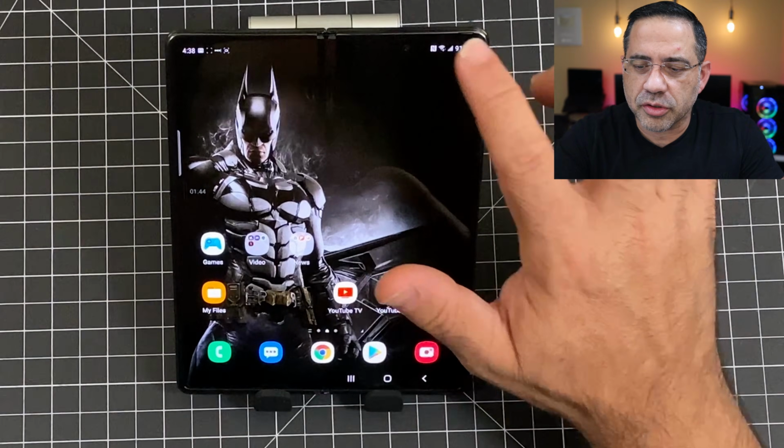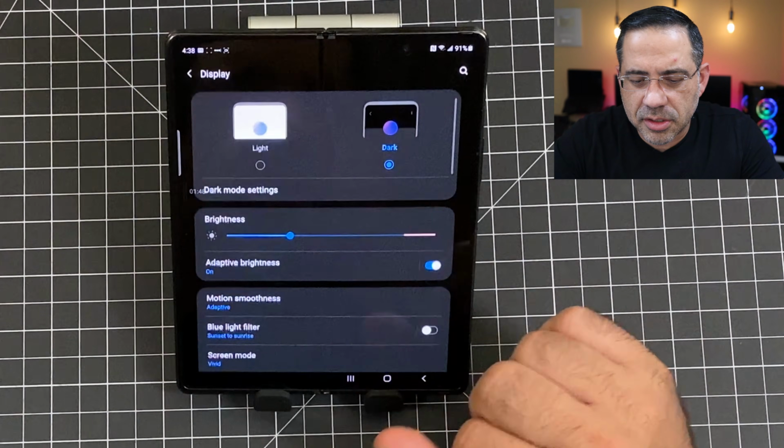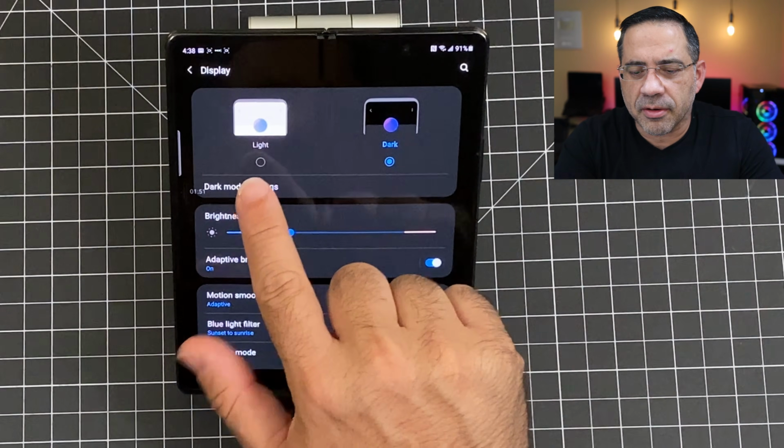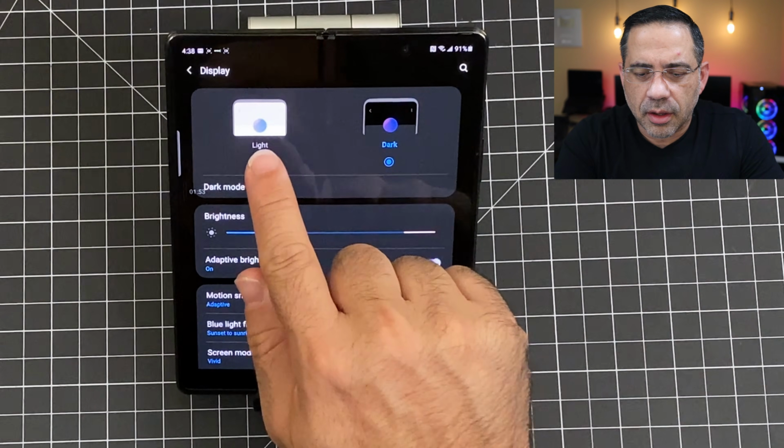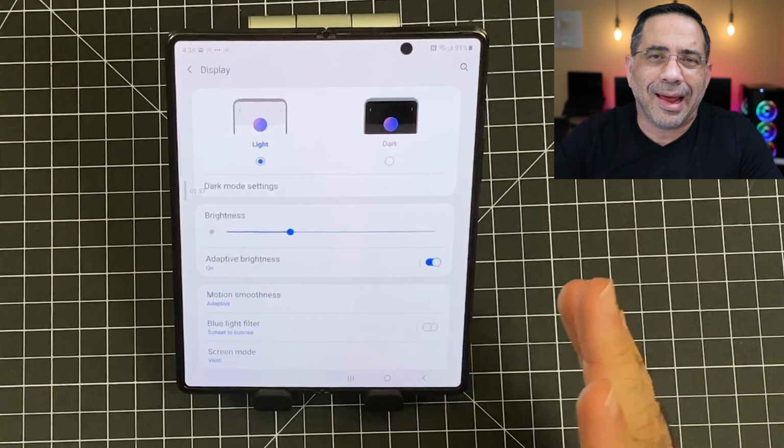Now the next setting that I turn on is my dark mode. So I'm going to go into settings, and I'm going to go into display. And you'll notice that I have two settings here. I have light and I have dark. If I choose light, your screen is going to look like this, and it's going to use up a lot more battery.